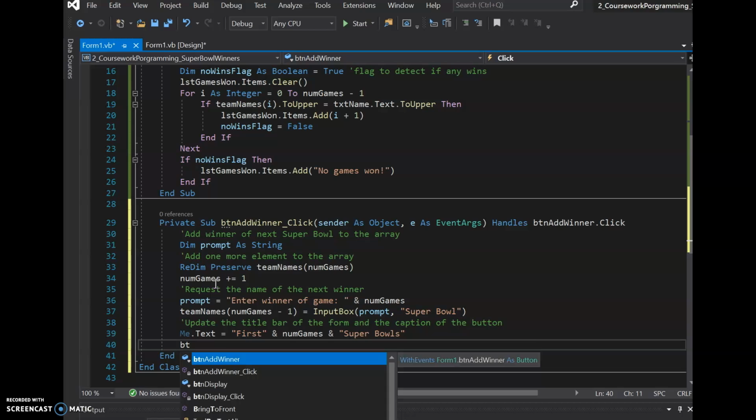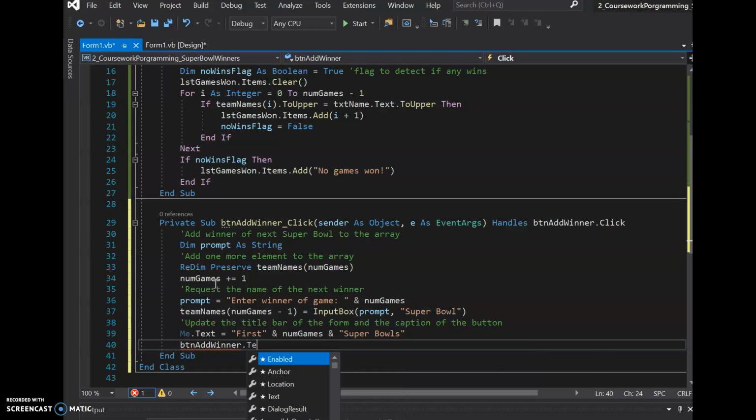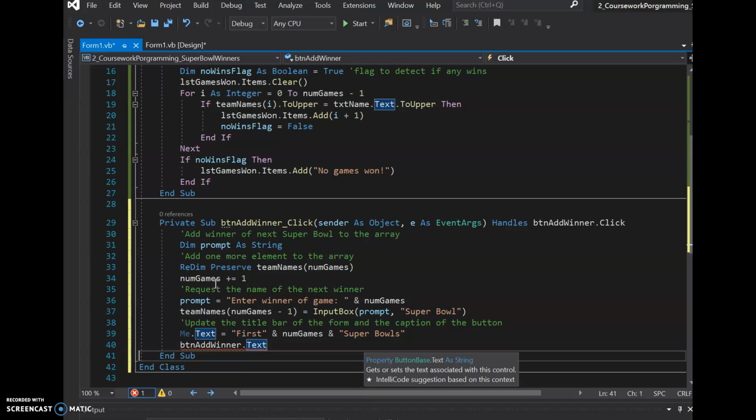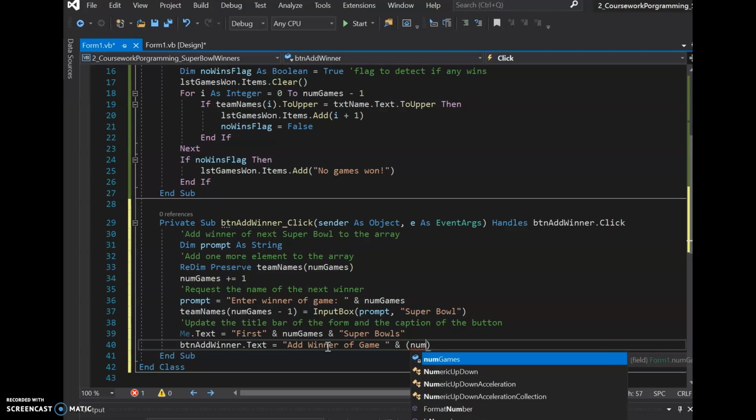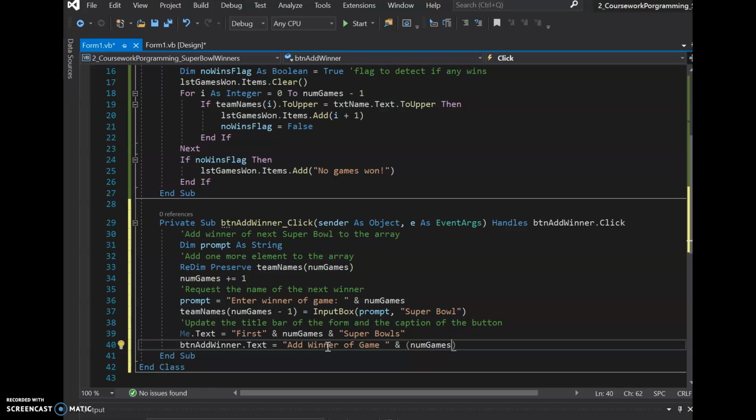Okay, and then buttonAddWinner.text equals game, and adding 1 to that. Okay. I'll explain this in a second. Let's just see if it all works first.